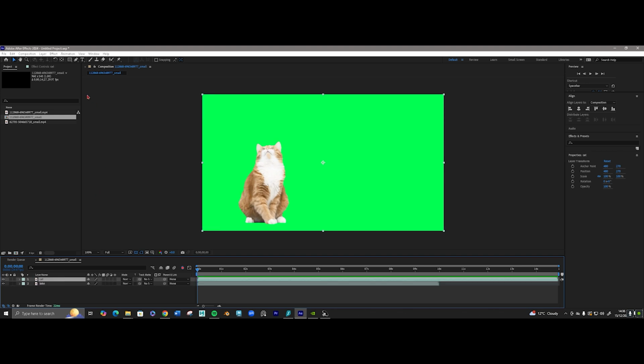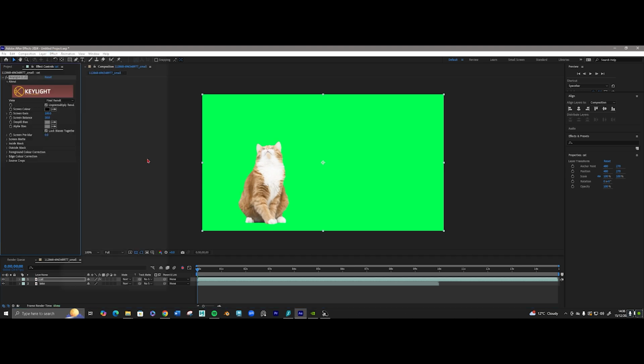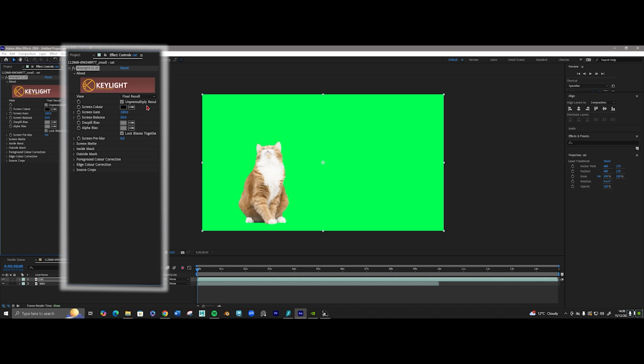With the cat layer selected, you want to come up here to the effects tab and then go down to where it says key in. And with this, you want to go down to Keylight 1.2, and now you can see that we have our Keylight active. Well, you won't see much as yet. By default, Keylight will come up as final result to view, which is fine for now.